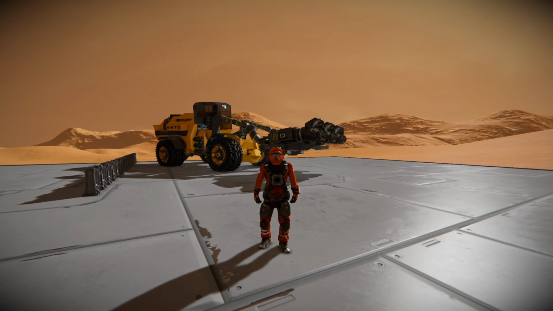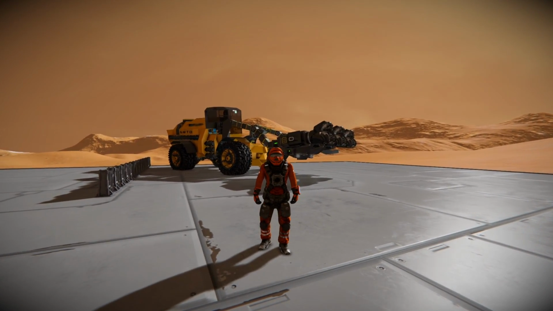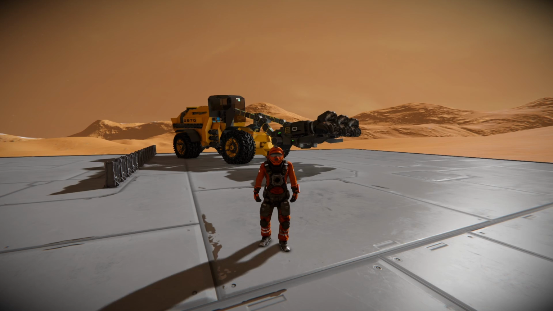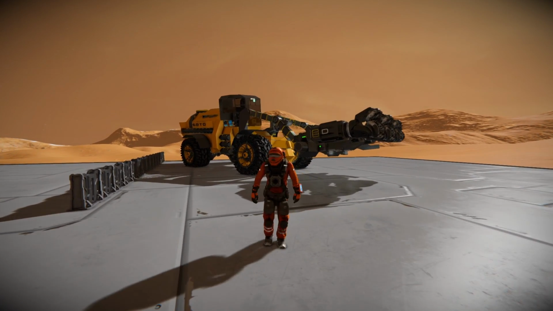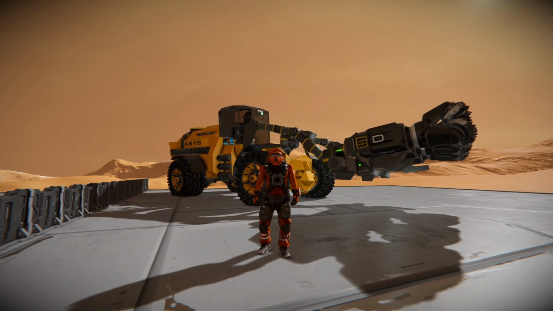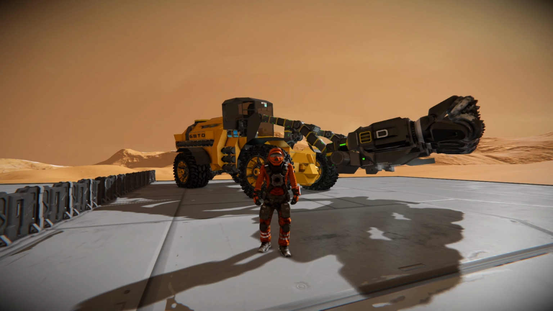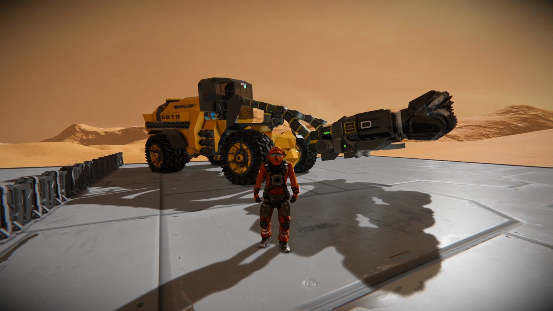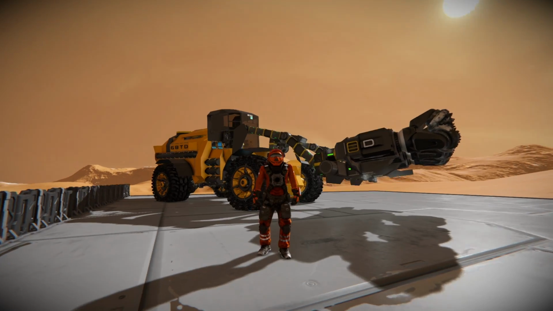Hello everybody and welcome back to Space Engineers, where today I am finally going to do a little bit of a build tutorial slash not really tutorial on this wheel loader that I've built in my nomadic series. I've had so many of you guys asking me how I built it and asking if I can show off how I built it. So here it is.